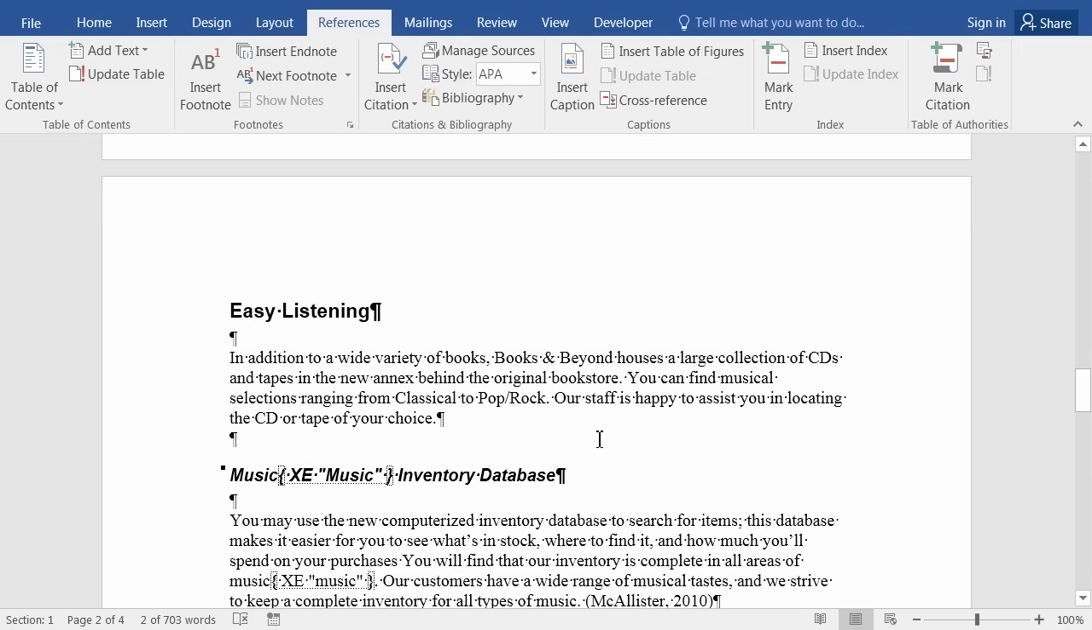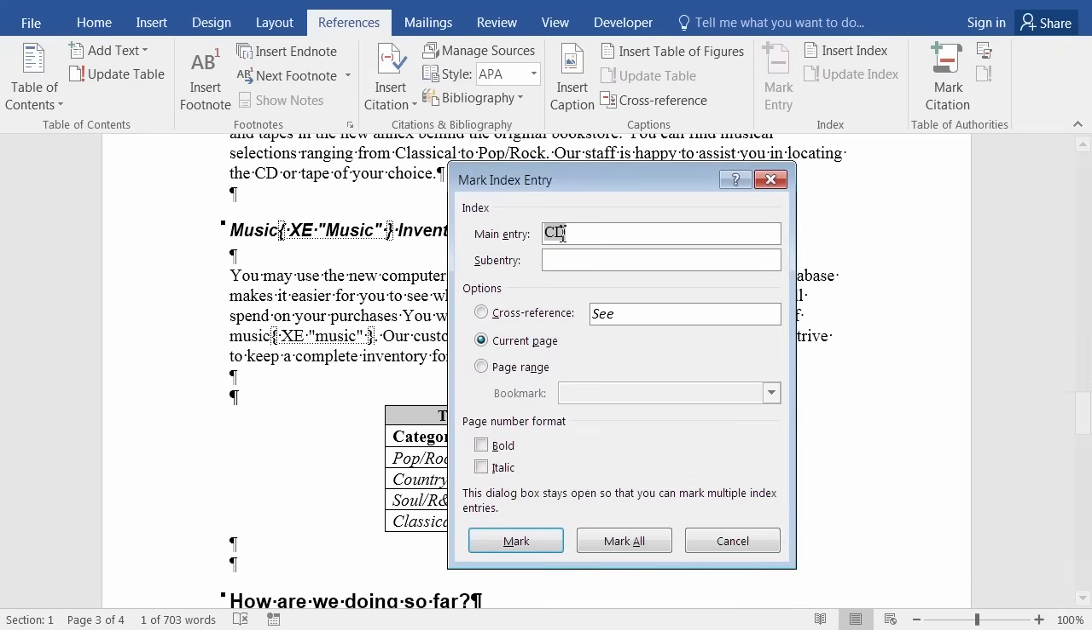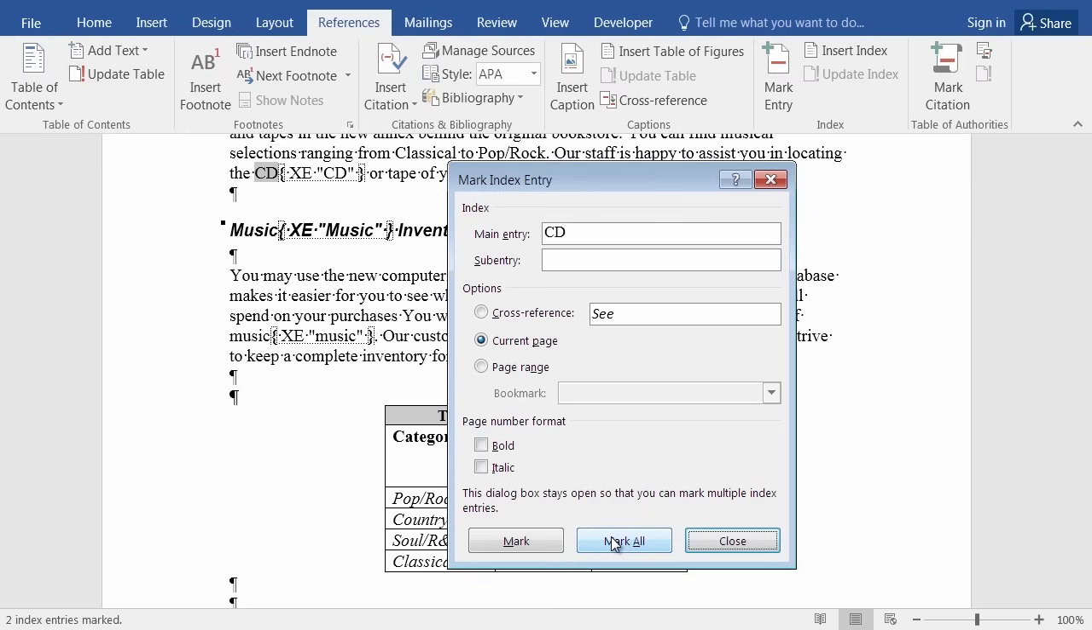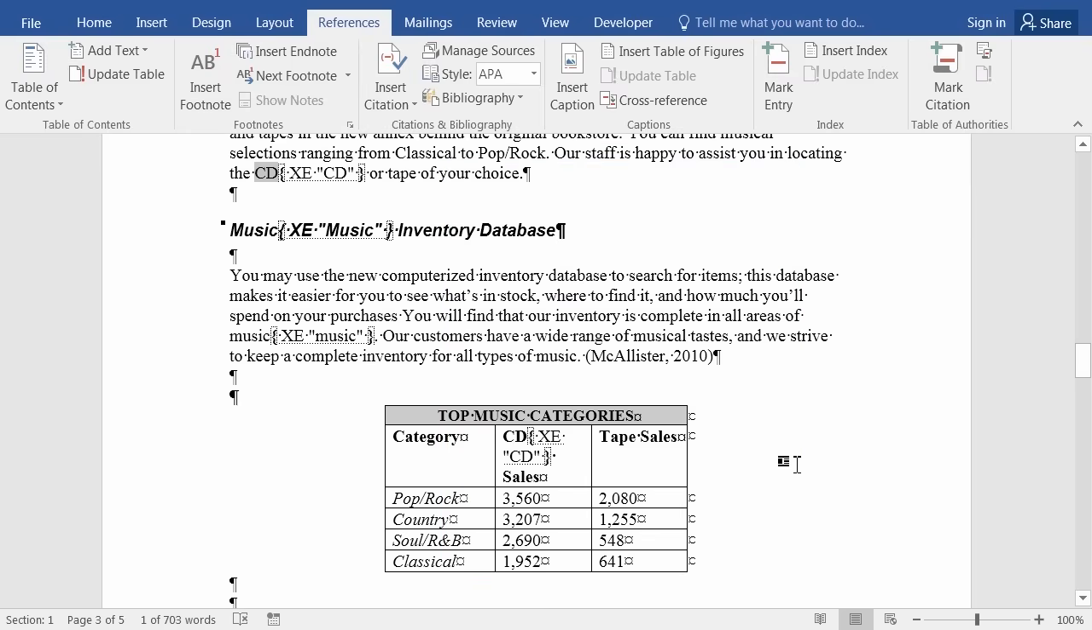All right, maybe for our last one, let's mark all of the occurrences of these letters CD. So you know how to do that by now. This won't be a sub-entry. This will just be a main entry. So select any version of CD anywhere in the document because we're going to mark all. Mark entry, going to be a main entry. Down at the bottom, mark all. And close that window. All right, do your thing there.